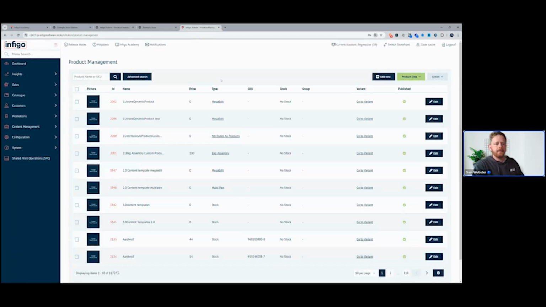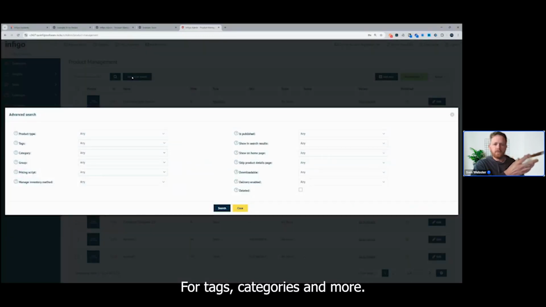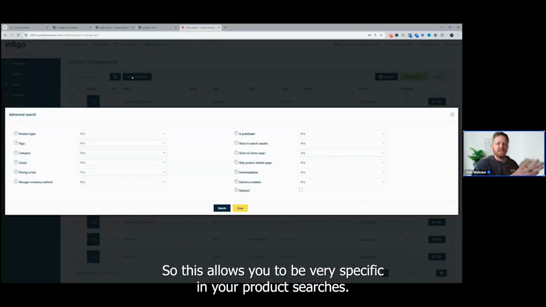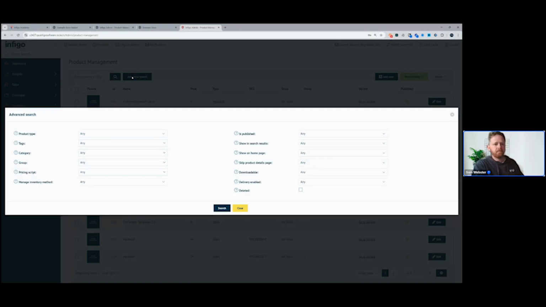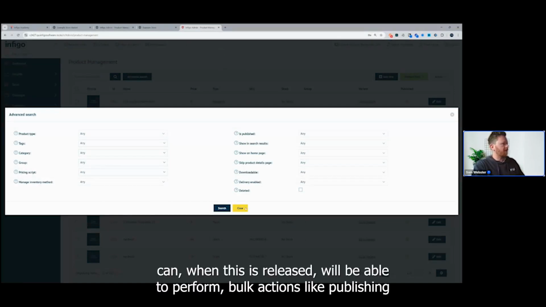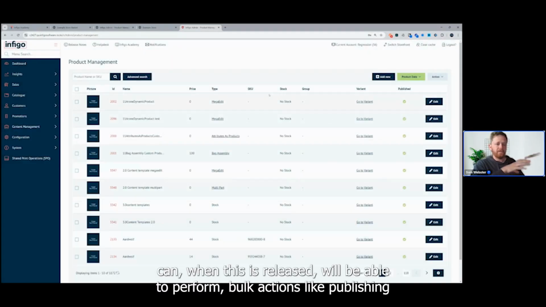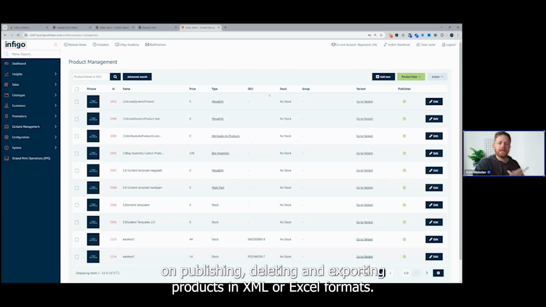those changes. So some key updates that are included in here include the addition of advanced search features with filters for product types, for tags, categories, and more. So this allows you to be very specific in your product searches. And the user, when this is released, will be able to perform bulk actions like publishing, unpublishing, deleting, and exporting products in XML or Excel formats.